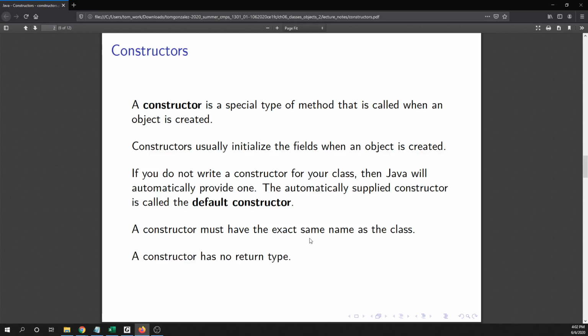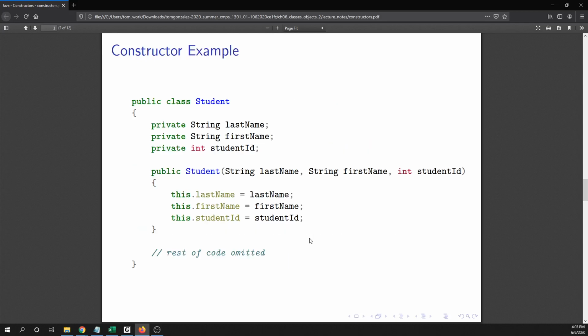Okay. And then the other rule that we have for constructors is that constructors do not have a return type. They are the only method that does not have a return type. Okay? So we've got to keep those two things in mind.